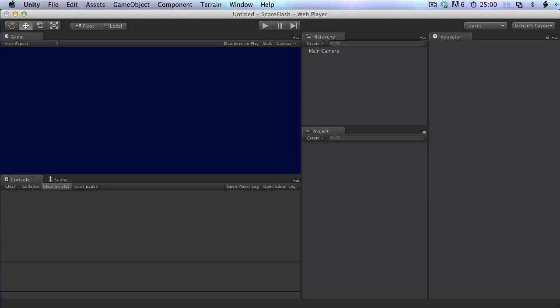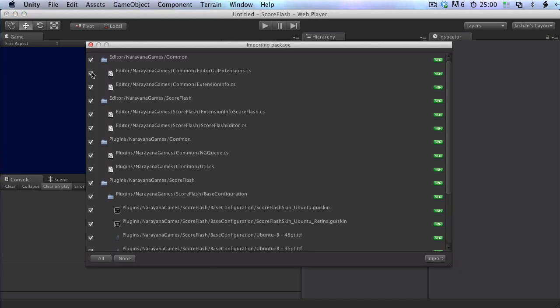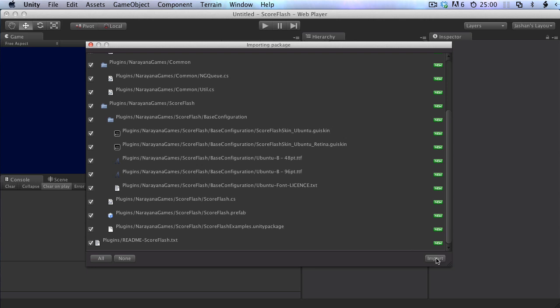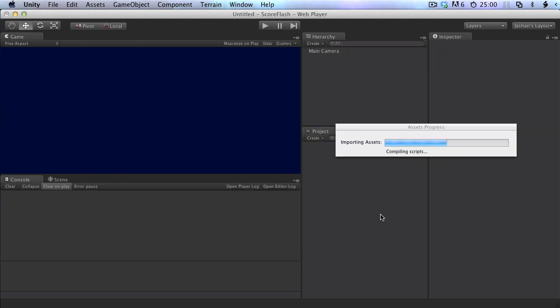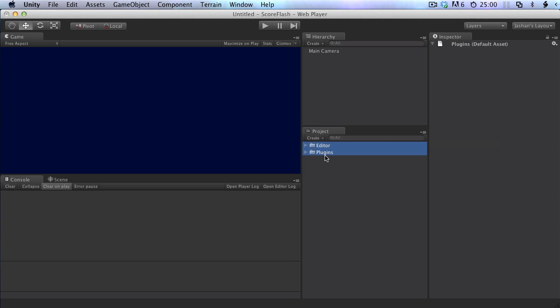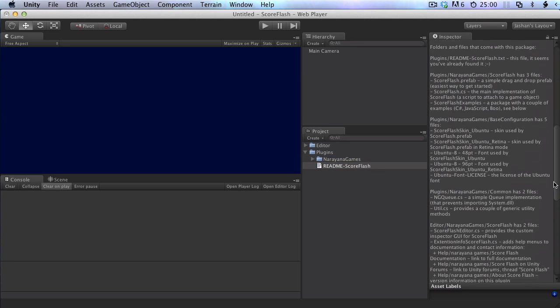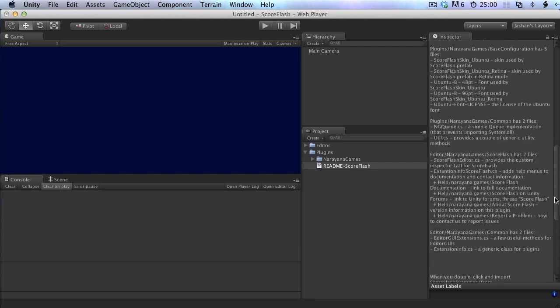This is an empty project, but you could also import this to a project that you already have. There's a few files in here, and there's more in an example package. When you look here, there's one editor folder and a plugins folder. Maybe you already have these folders, and then when you open that, you'll see there's an Ariana Games folder, and a README, which explains what this is, and also all the files that are included in the package.